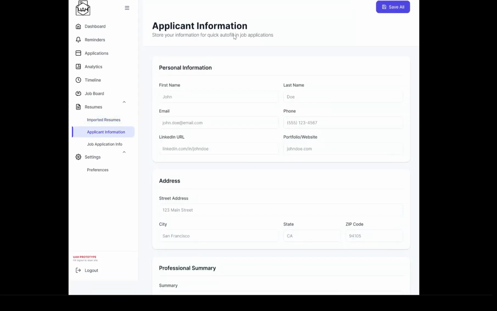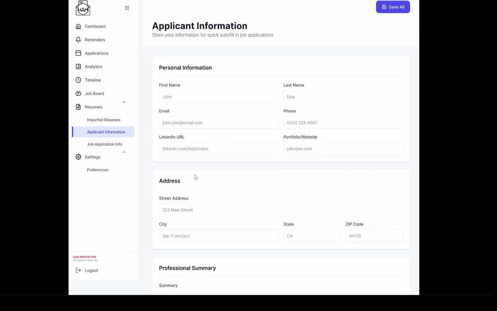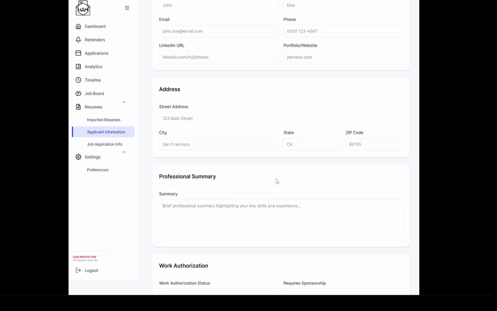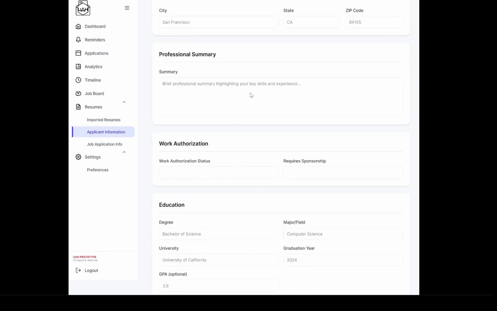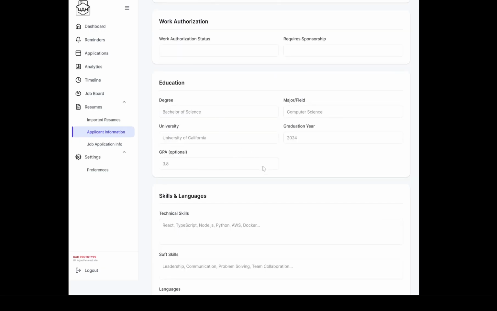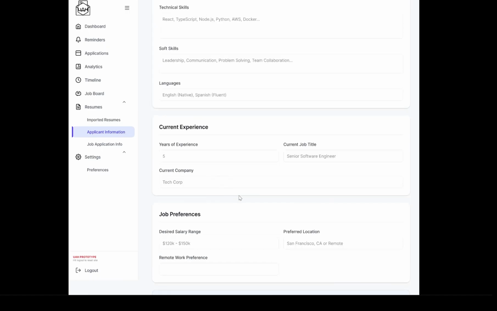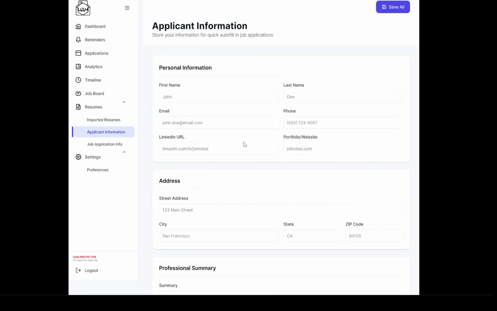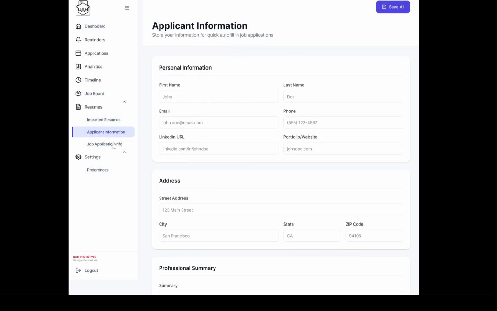Next, we have just the general applicant information portal. So everything that you have saved directly to your profile relevant to your job application pathway is going to be right here. You can edit this. This will be what will autofill additionally into the systems once you use the job board. As you can see, things like degree, university, technical skills, skills and languages, all of this is there for the user's convenience. Save all button up there doesn't really do anything right now, but yeah.